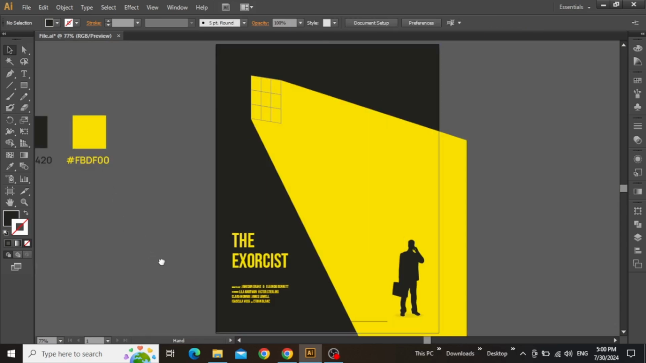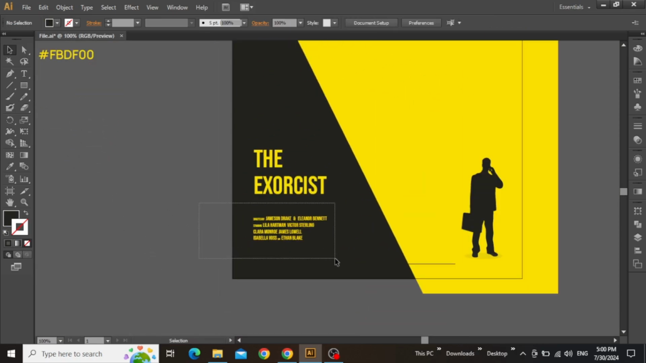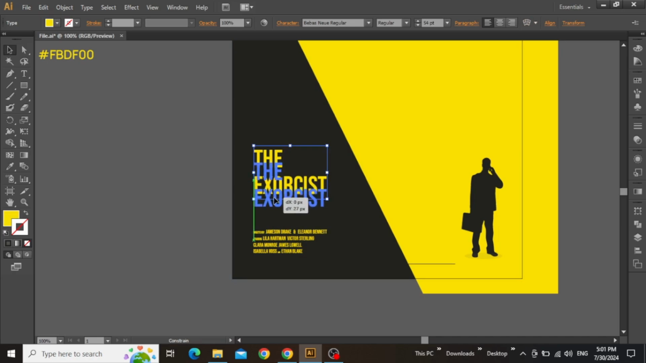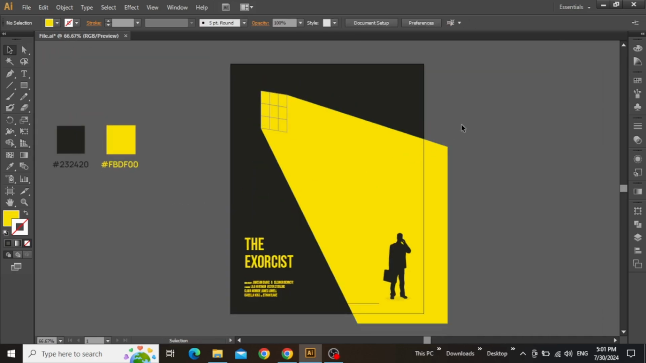Now zoom out to see if the text is adjusted nicely. You can now select the secondary information and place it at the very bottom like this. Now select the headline text and adjust its position as well. Now zoom out and you can see that the design is finally complete.